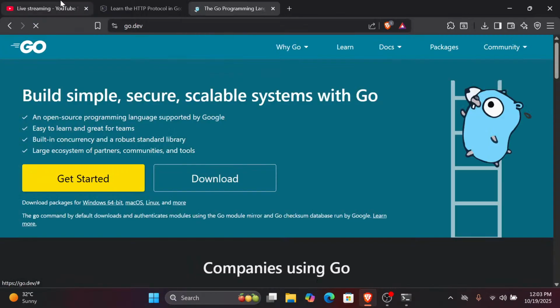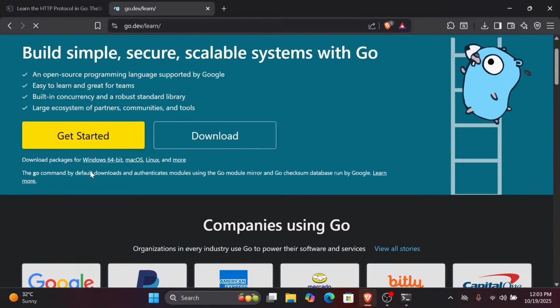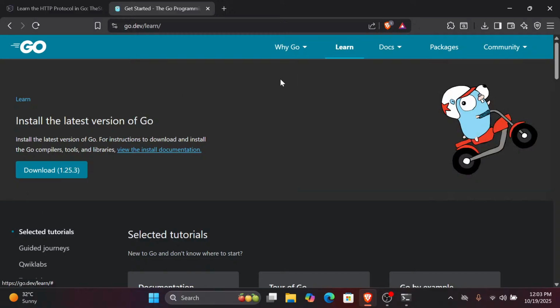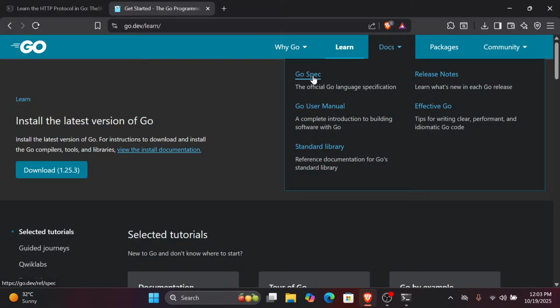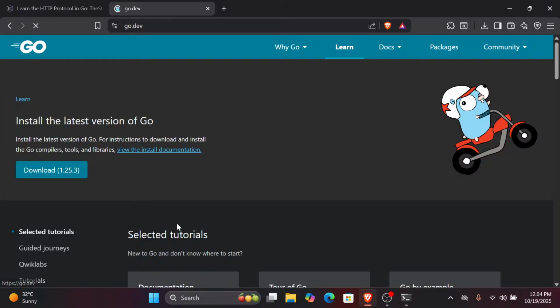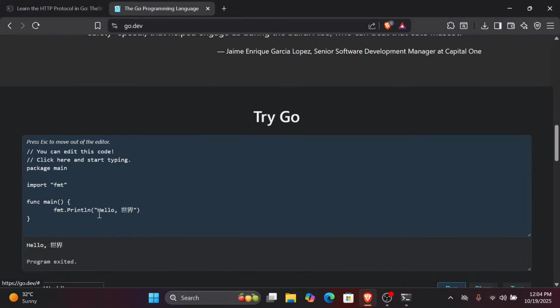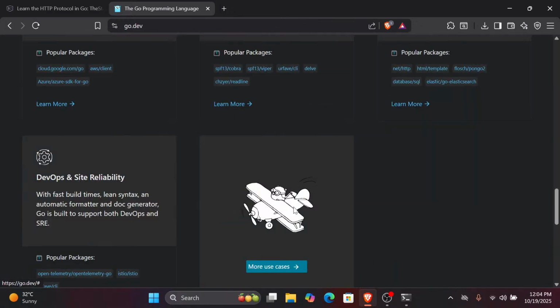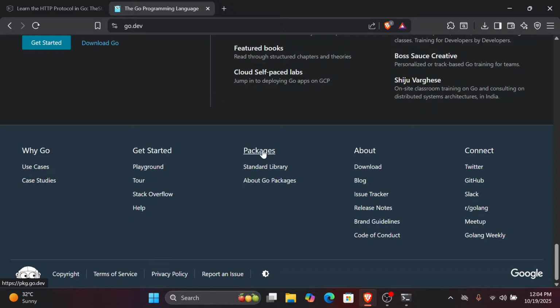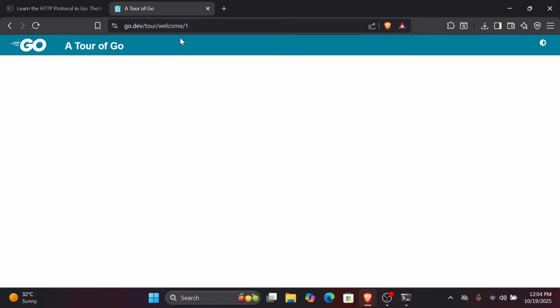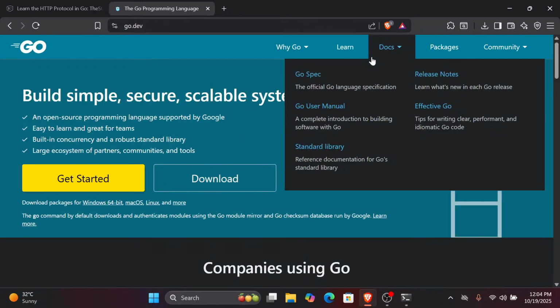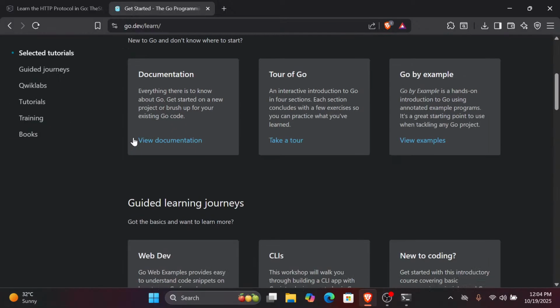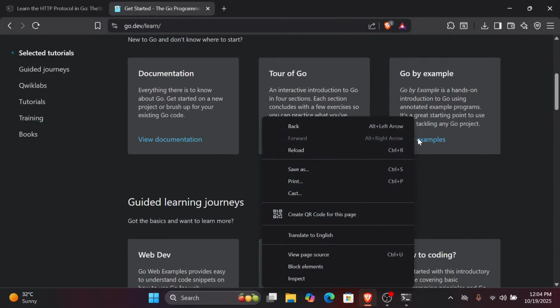You can close HTTP and this, you can close this as well. Get started, docs. I don't want to go to the Go spec when we already have something easier for us. There was this thing known as Go by Example, so I'm going to use that. Where is it? I really don't remember where. Maybe it's a Tour of Go. No, it's not that. Maybe learn, documentation, yeah, this is Go by Example.